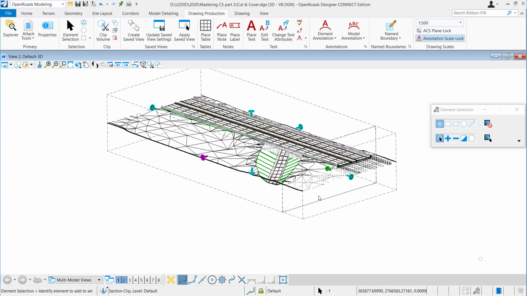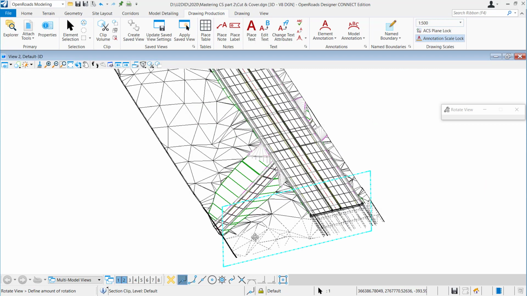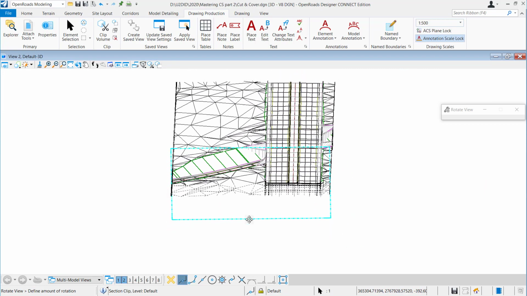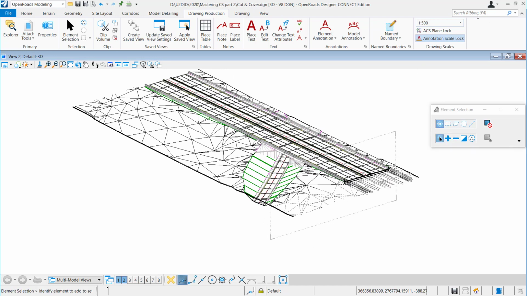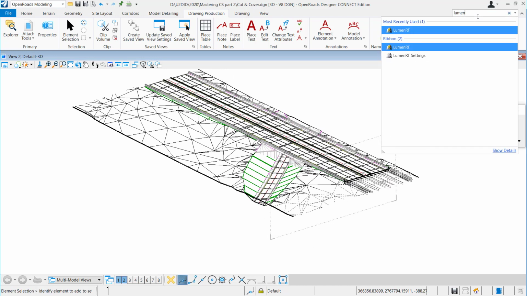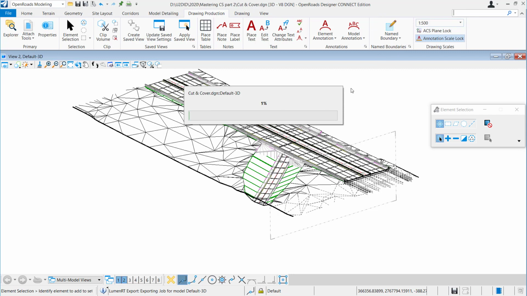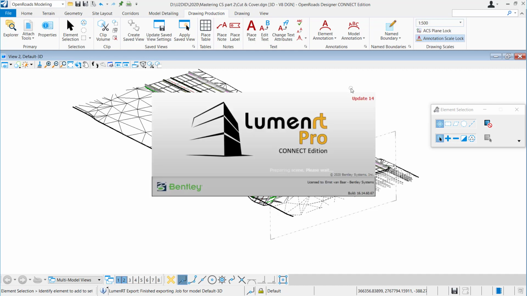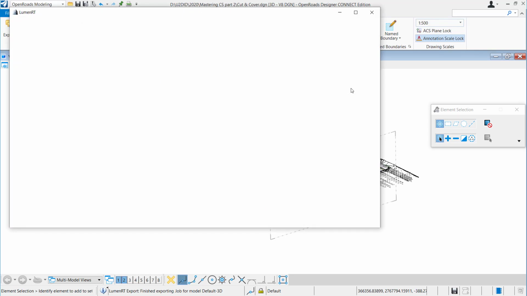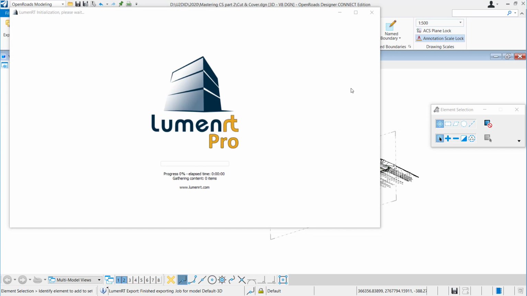Now you can adjust a bit if you need, but for now I think it looks pretty good. So you can complete it in OpenRoads, or you can open LumenRT, which comes with OpenRoads basically. That's the easiest way. Just type in LumenRT. It's going to push everything into LumenRT. This takes a few seconds, depending on how big your model is.